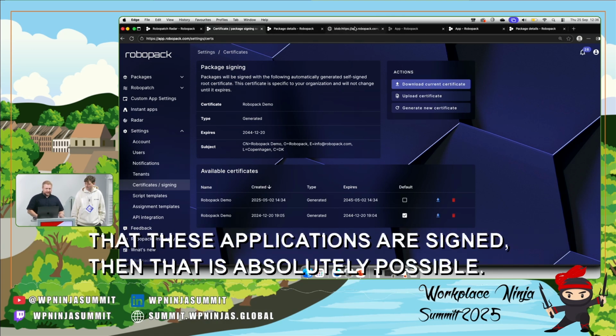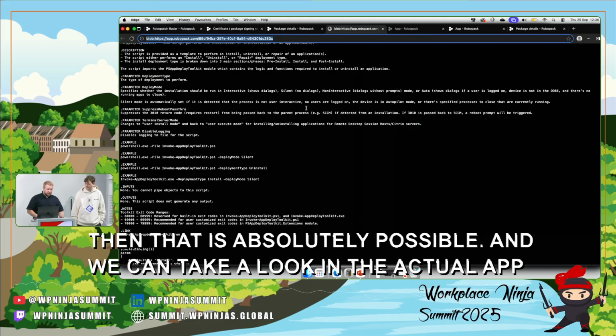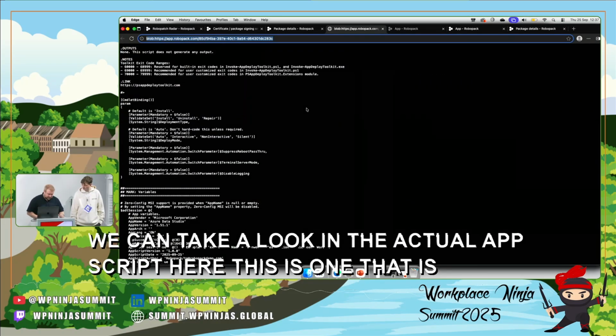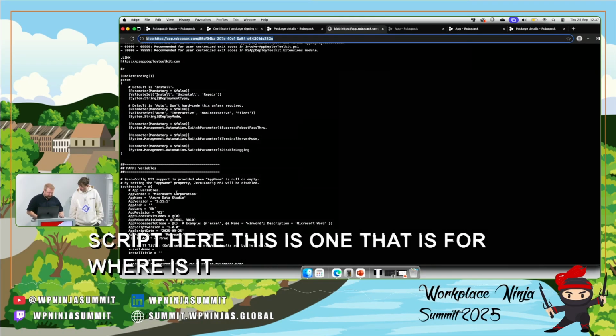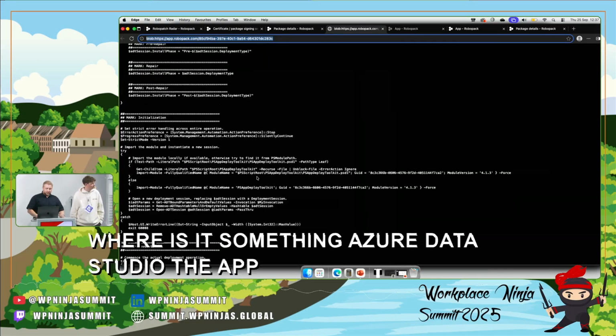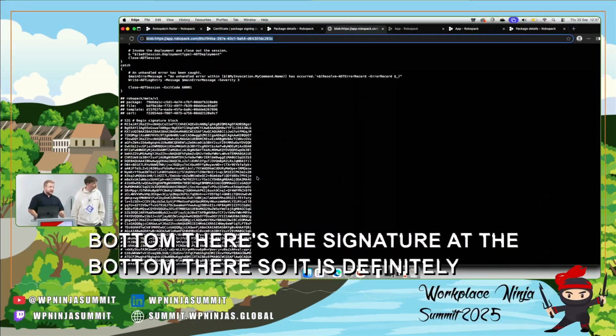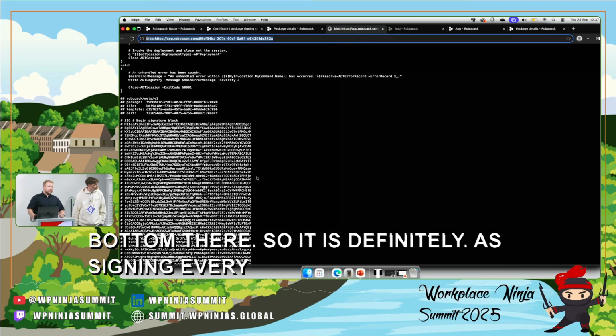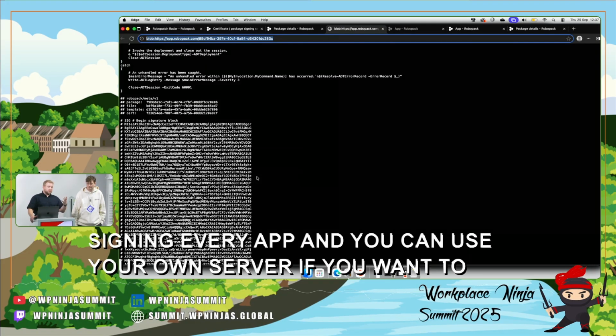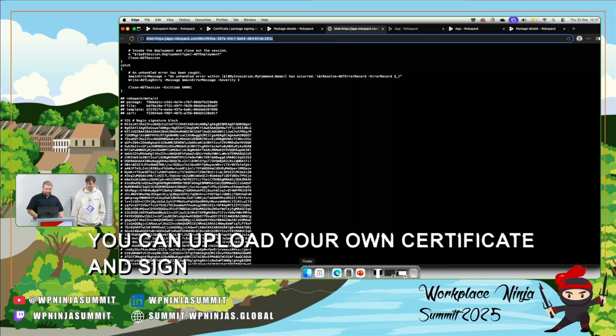And we can take a look in the actual app script here. This is one for Azure Data Studio, the app. Scroll right to the bottom, there's the signature at the bottom there. So it is definitely signing every app. And you can use your own cert if you want to. So you can upload your own certificate and sign it with your own cert. Okay.